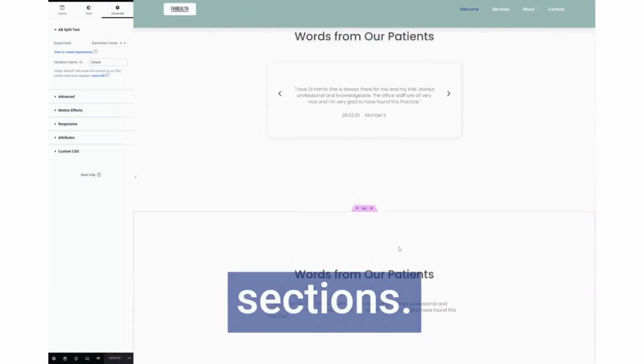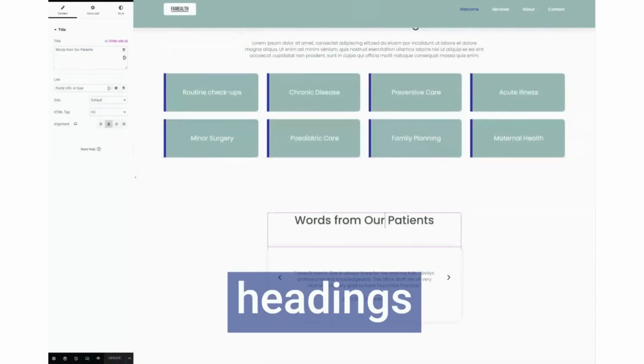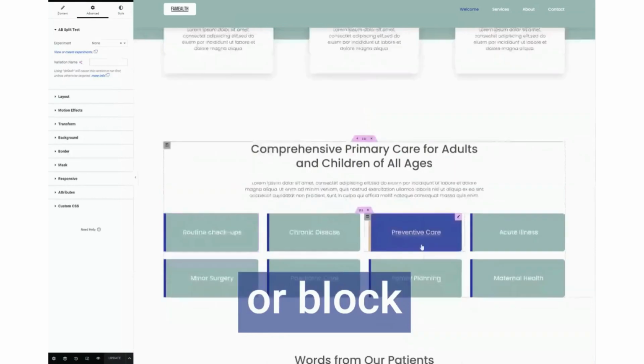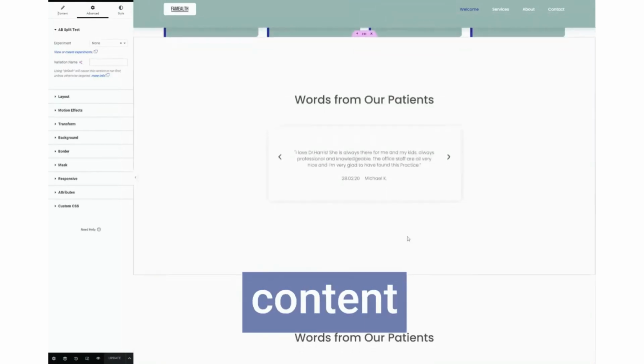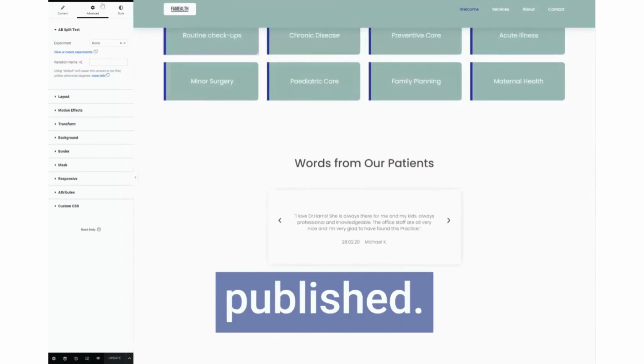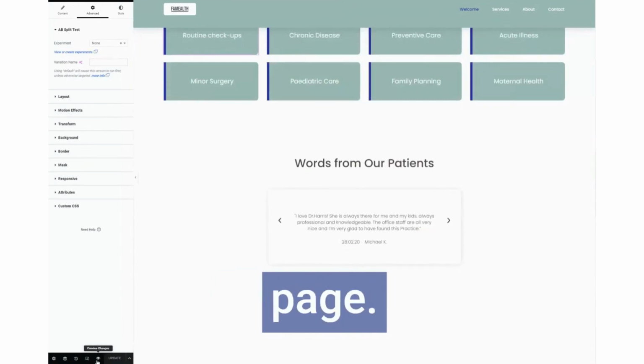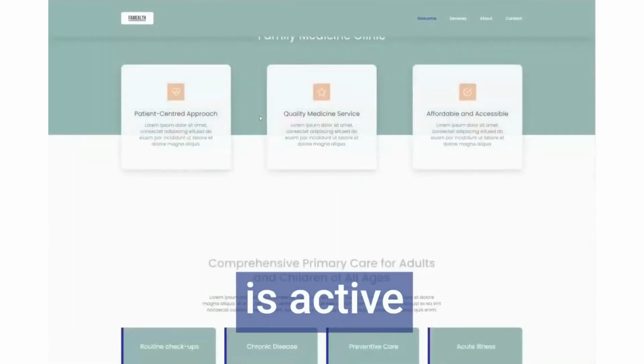And it doesn't have to be sections. You can swap out headings, images, any element or block that you like. Interchanging doesn't need to be the same content that you're swapping it. Okay, so now that's published, we can visit our page. Now we've done all that, our test is active.